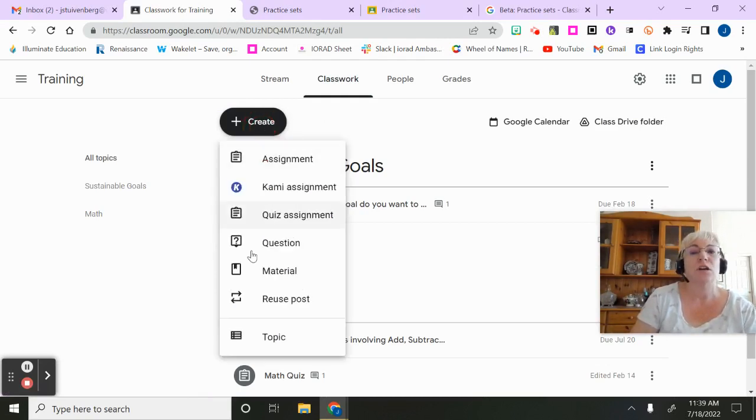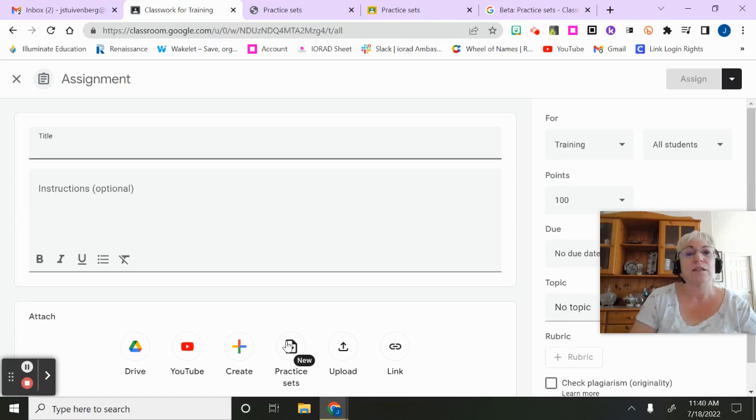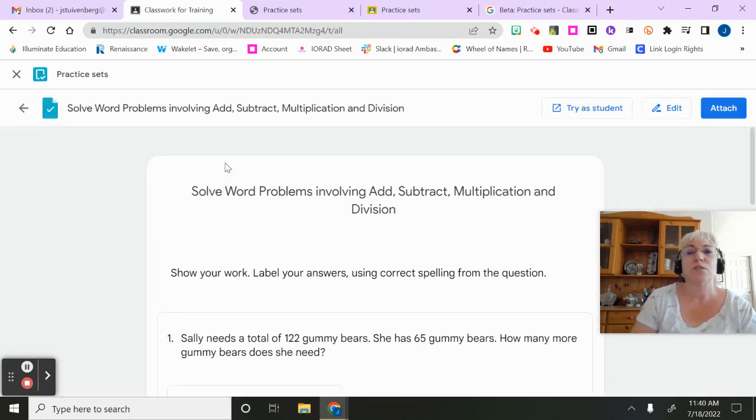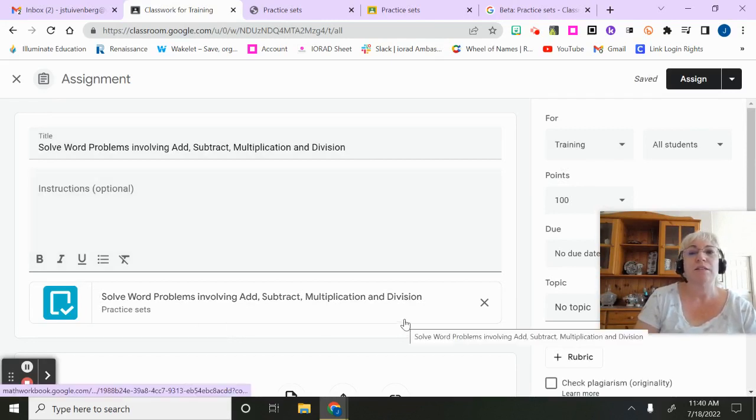When you create it, it's not going to show up as practice sets here. It's going to show up on the assignment. So make sure you create an assignment, and now the practice set is showing up right down here. I'm going to click on the practice set that I was just working on and attach it to my class. Once it is attached, notice that it came up with the title. It came up with the practice set.